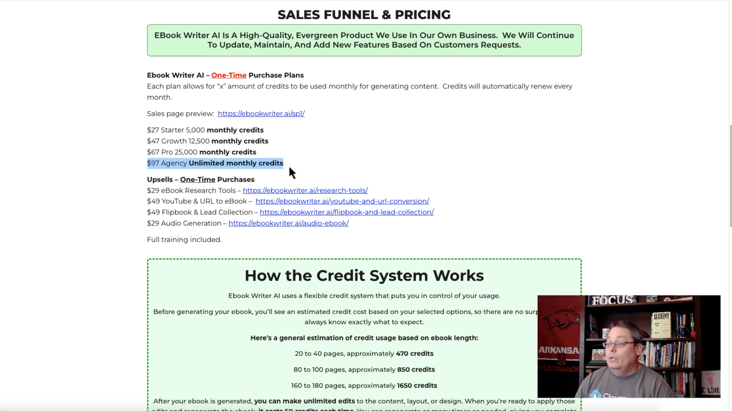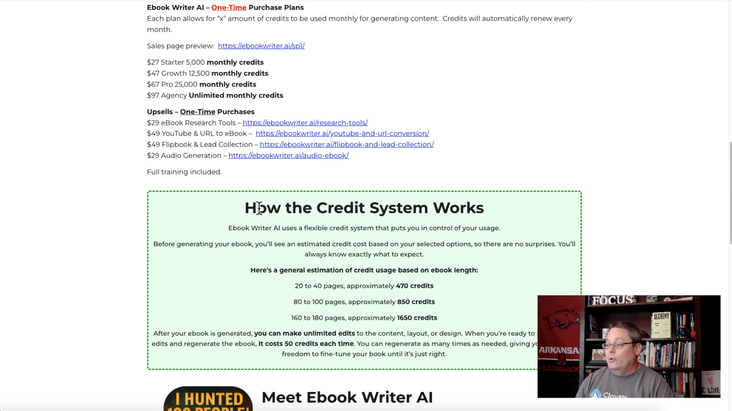Again, to get my bonus, you've got to go with the $97 agency with unlimited monthly credits, because if you want to use the tool effectively and not be worried about using up your credits, just go ahead and pay a little more and use the tool the way it is meant to be used, by making edits and doing regenerations. And then here are the upsells currently during the launch. So you can see the price during the launch. Those will go up. There's also an explanation here about how the credit system works.